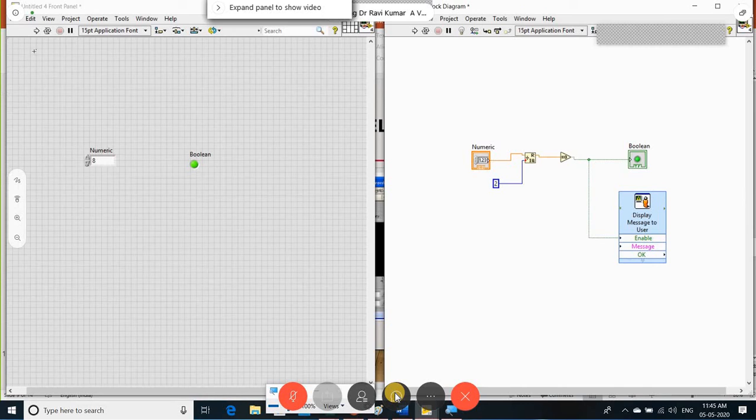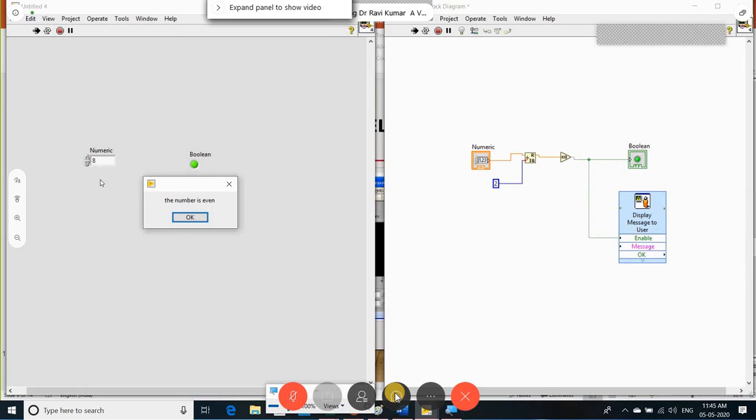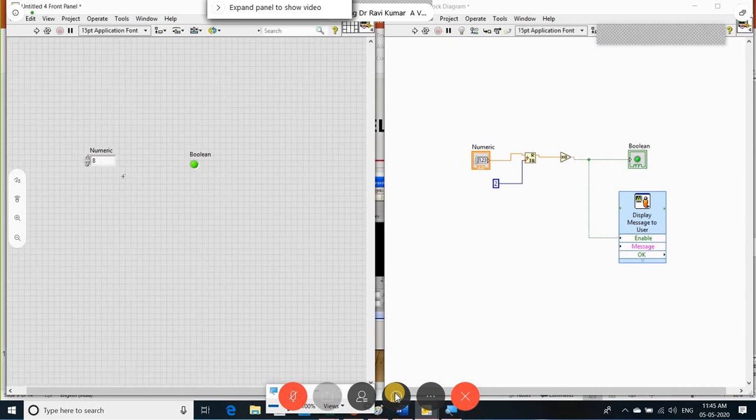Clear? So let me run this program. Don't run this program continuously, because this is a pop-up menu. If you run continuously, it keeps prompting continuously and you can't halt the program. That's why I'll run it with the single-shot run. Once, see now, the number is an even number. So let me give OK.